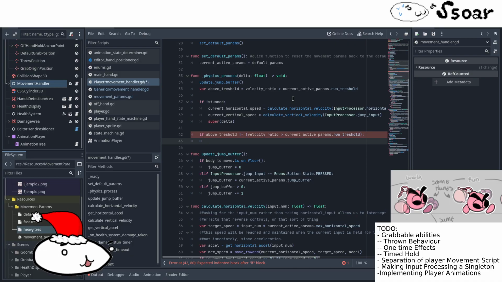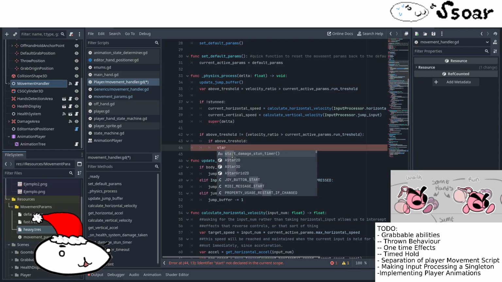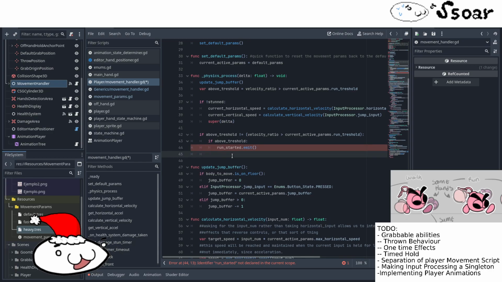So you should, if above threshold at all, if we're above the threshold, then that means that we went from below to above. So then we do start run started emit. This is a signal, but it doesn't exist yet. I have to define it. I haven't done it yet.